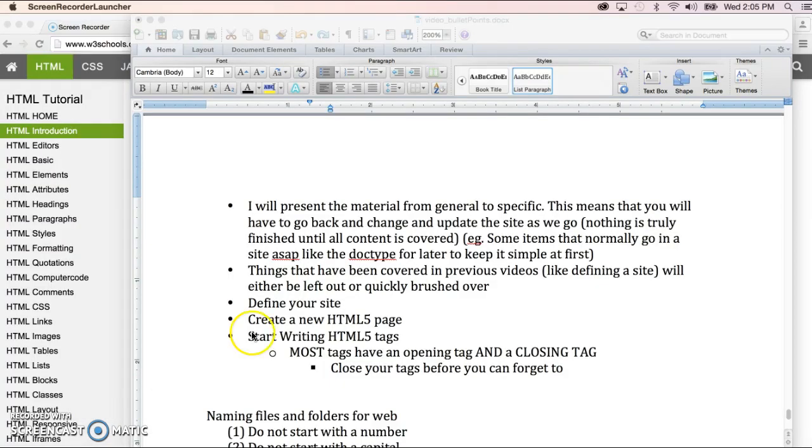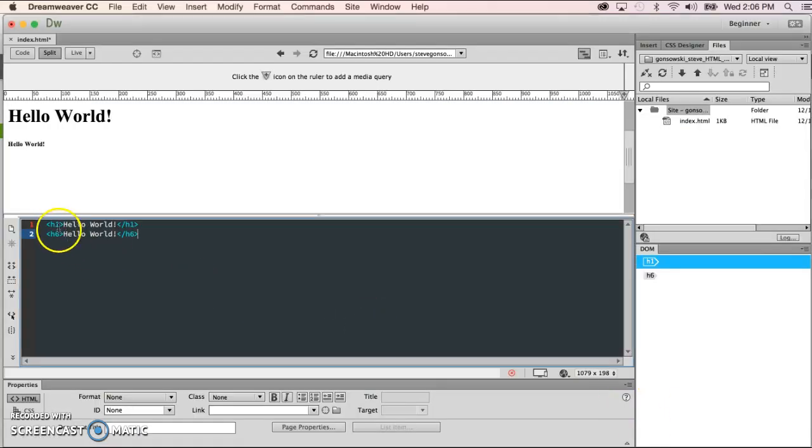So I just want to really emphasize this. Most tags have an opening and a closing tag. Close your tags before you can forget to. So I'll end this video here with an opening and a closing tag, an opening and a closing tag, and some super basic stuff. And then in the next video, we'll start on your actual HTML site project.